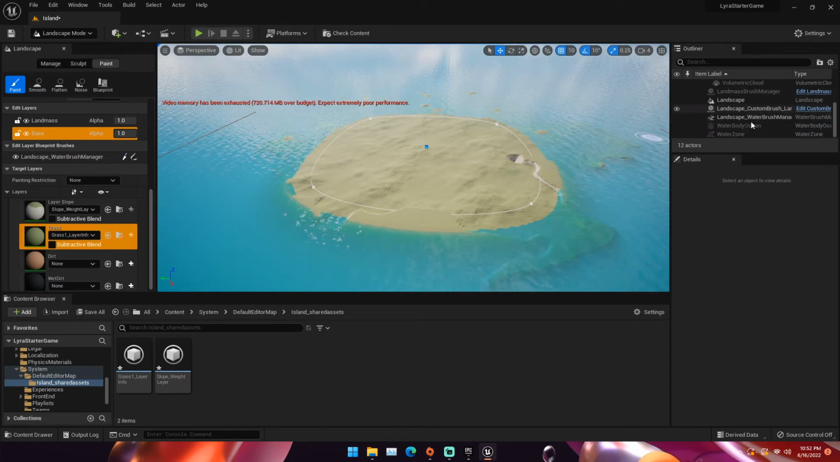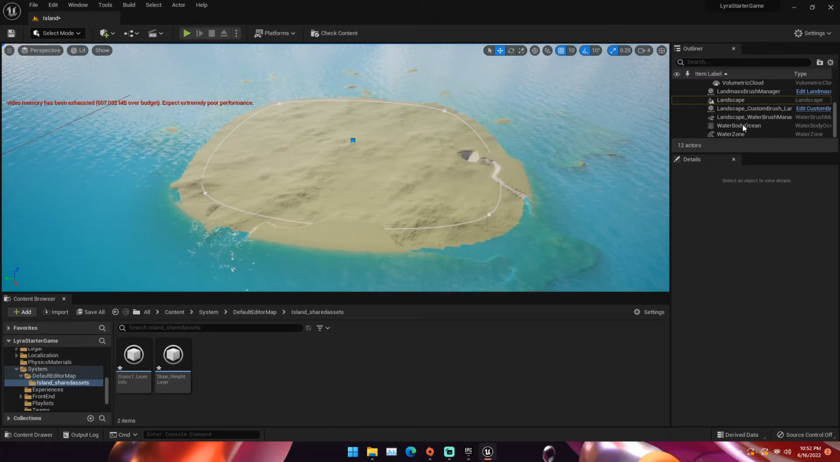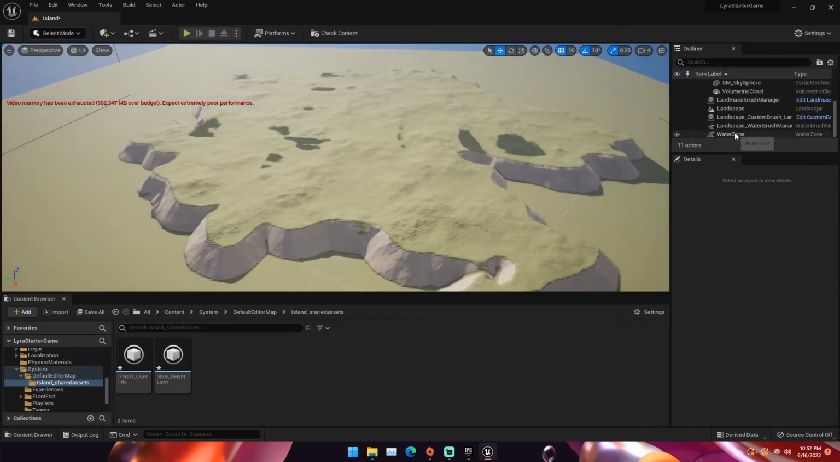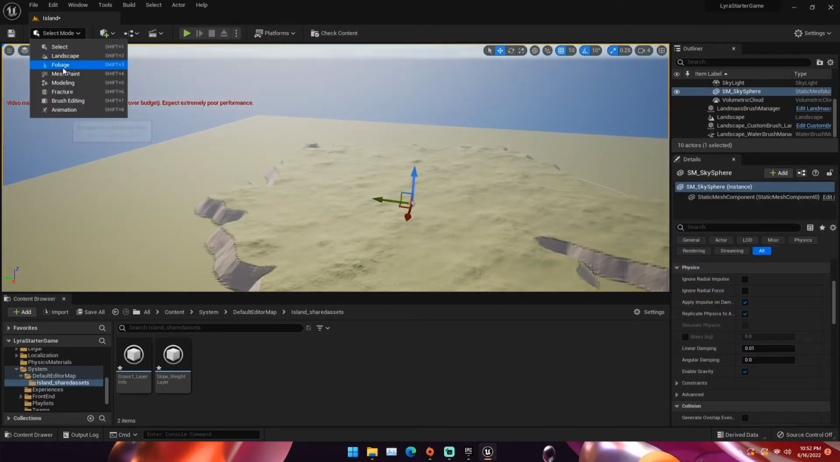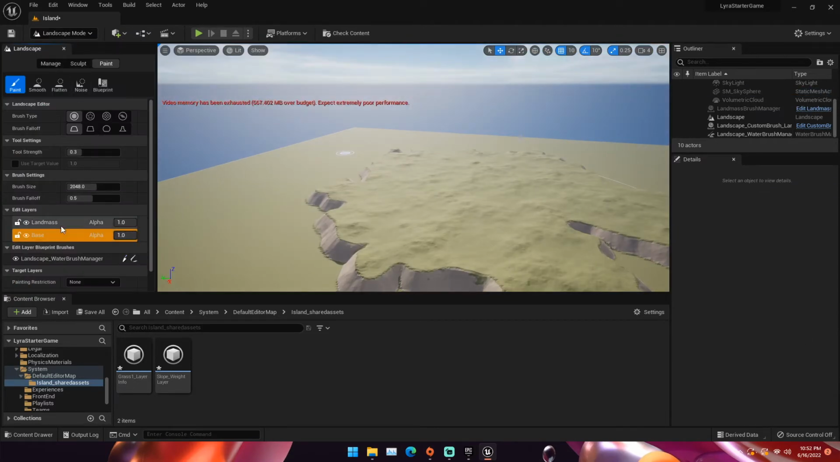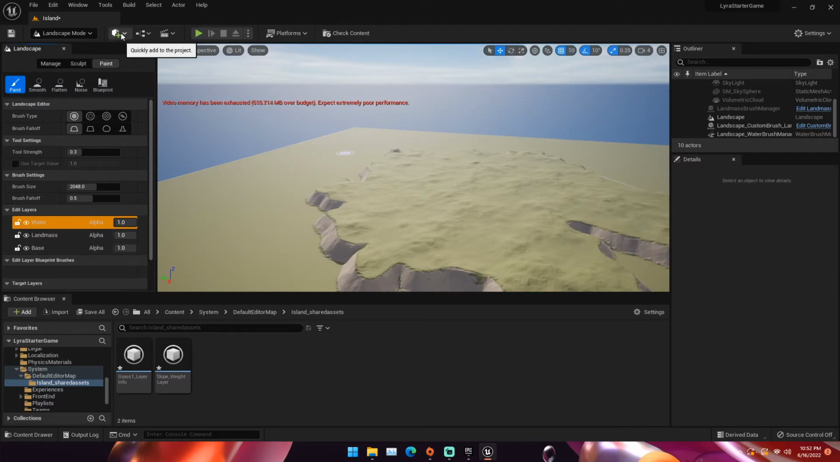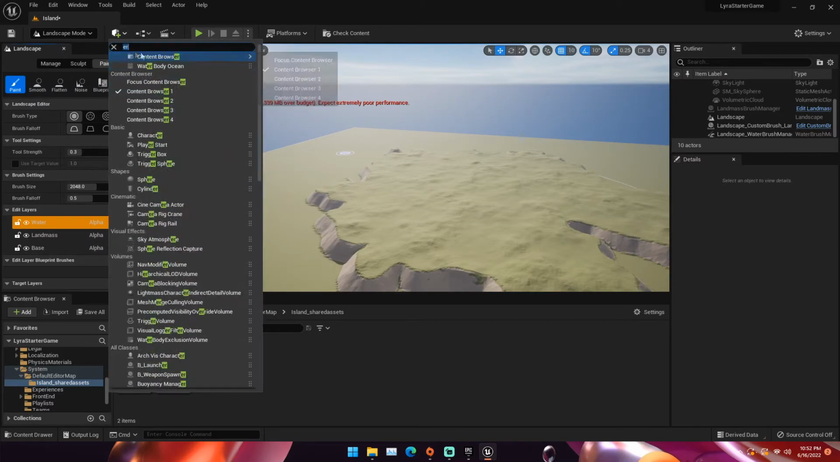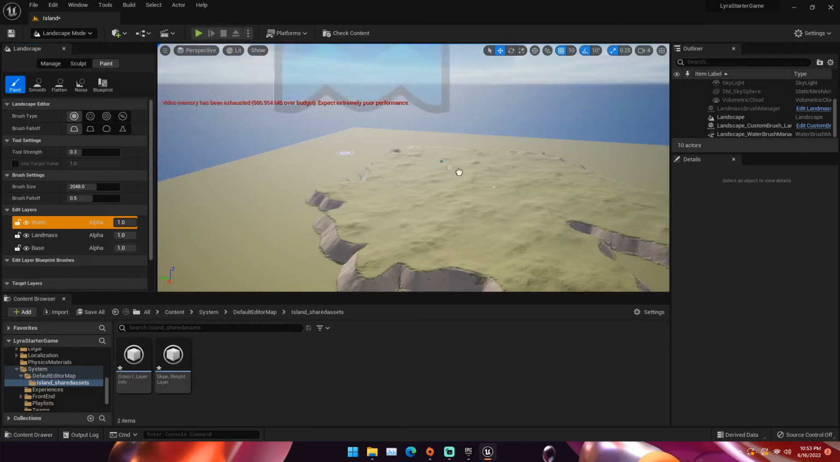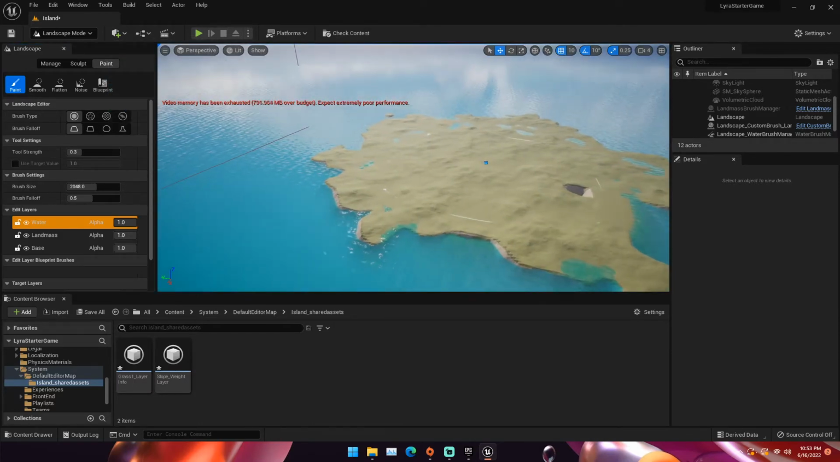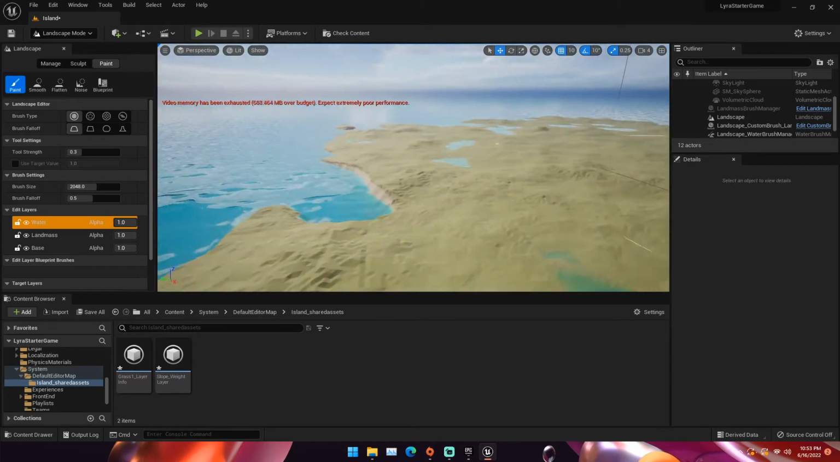Go into select mode and delete our water real quick, because I'm going to put this on another layer. So if I go back into my landscape mode, I can add a new layer. I'm going to create this and rename it to water. Once I do that, I can add our ocean back. So if I type in water, water body ocean, and drag this into our scene.